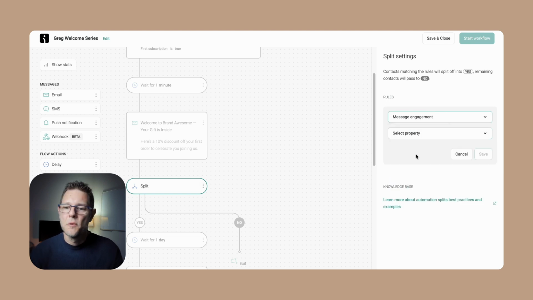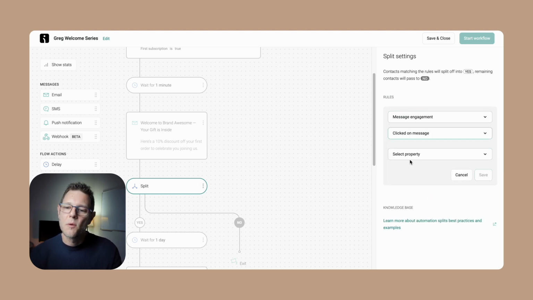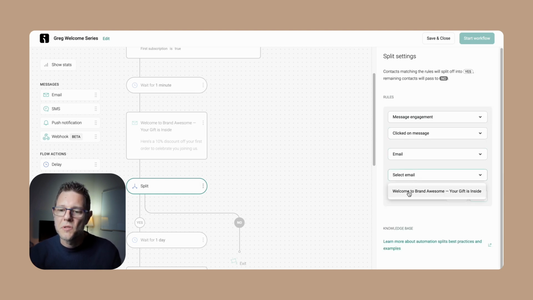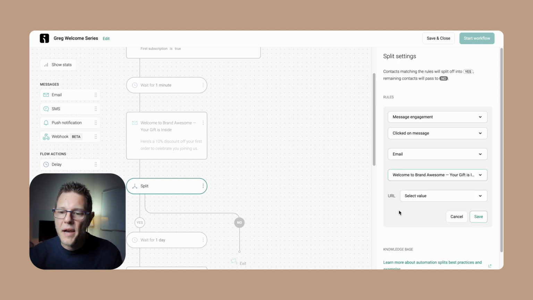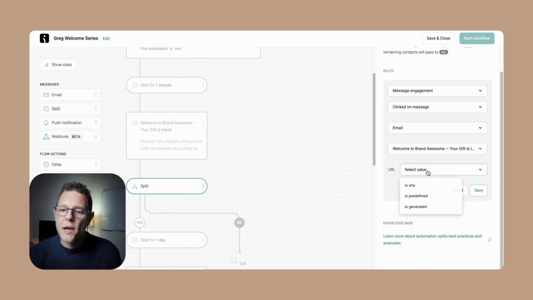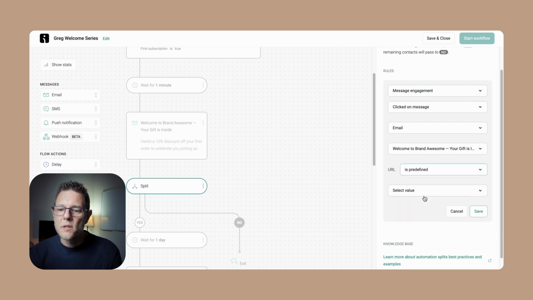Message engagement. So did they open or click the message? I want to know what they're shopping for. Open doesn't tell me what they're shopping for. So let's say, did they click on the message? Now, which message? We're going to do email, and we're going to choose that first message here, which is at the very top. And then we're going to say, which value did they click on? So predefined, any, or generated, and that's like your coupon code. So any message, any link; again, we're going to do a predefined here.